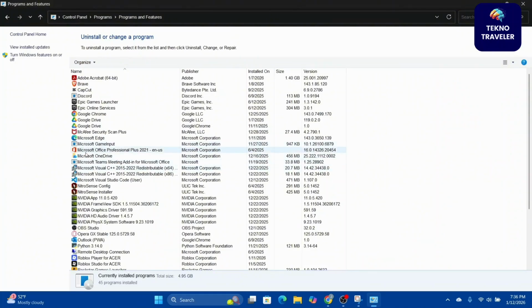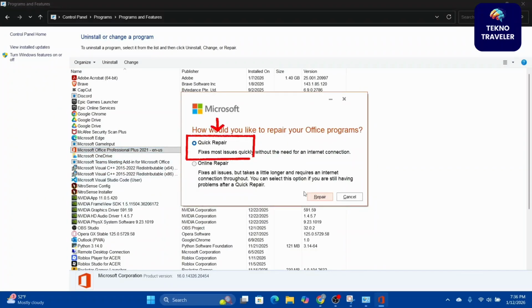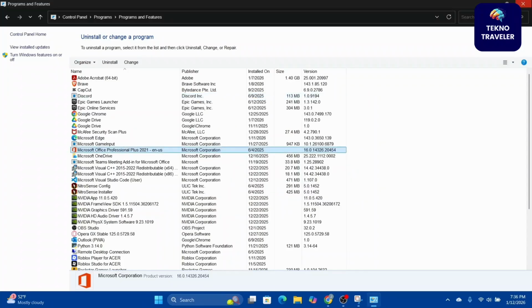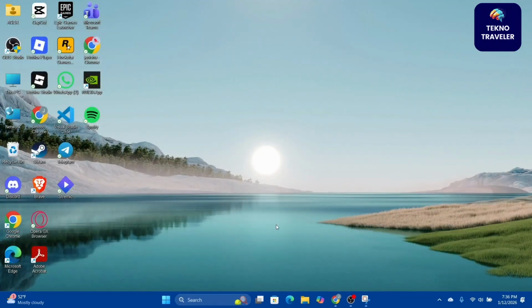Once we find Microsoft Office, we need to choose the option for Quick Repair. Click on Change and select Yes. Then click on the option for Quick Repair, click on Repair, and confirm it. If that does not help, you can select the second option, which is Online Repair, and confirm it. If not this, we can re-register the system certificates.